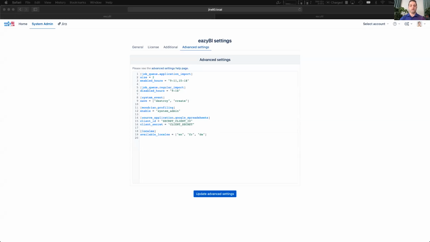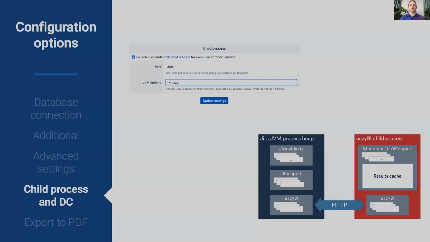Let's go back to the presentation. And then there is an option to turn on the eazyBI child process, which is created to offload report generation from the Jira main Java process and increase Jira instance stability.